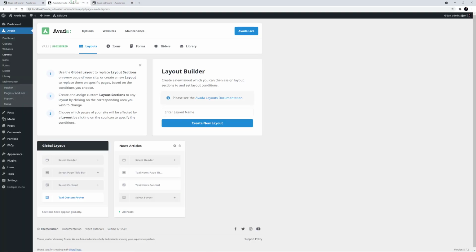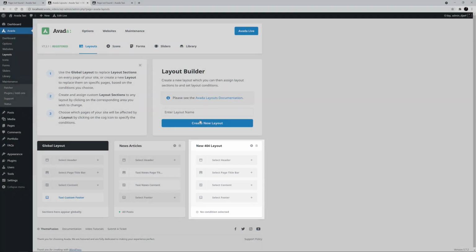So back in Avada Layouts, the first thing to do is to create the new layout. I'll just give the new layout a name here, and then click on Create New Layout. The 404 layout is added to the layouts below, but at this point it's empty of custom content and no conditions have been set. As it's a conditional layout, the layout will first become active when we set the conditions. So let's build the layout sections first.